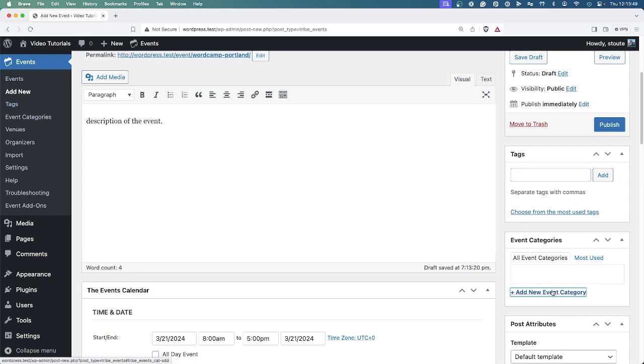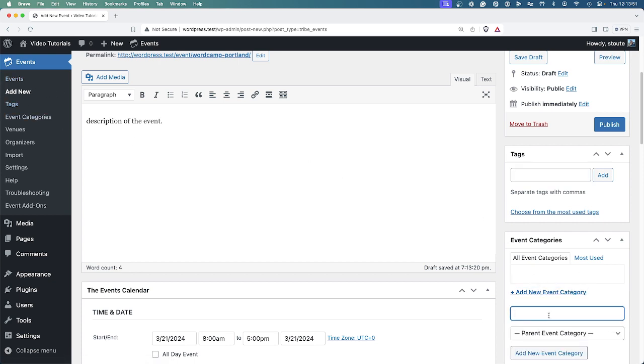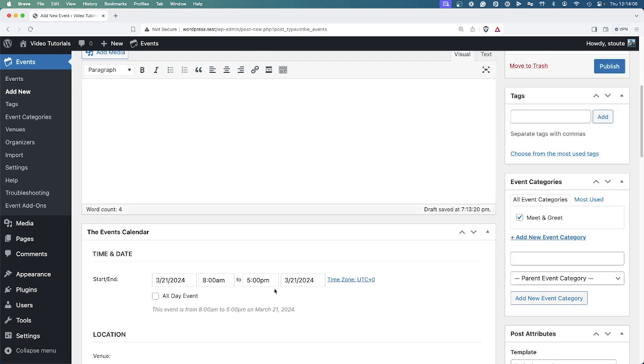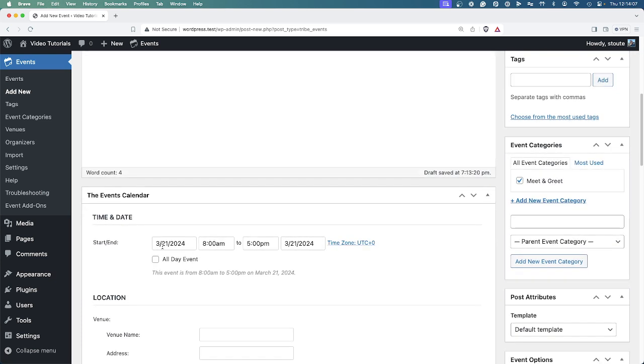But you can create new types of events. In this case, this is going to be a meet and greet. You can just add events. Maybe it's a distributor meeting, I don't know, whatever you want to do. You can just add those in there. Then you define what the date and time start and end are, as well as what time zone that will be in.